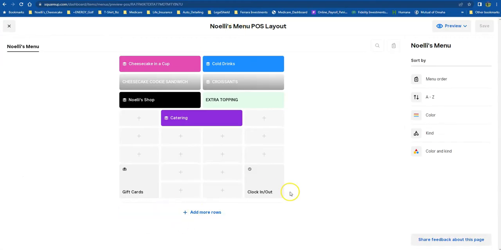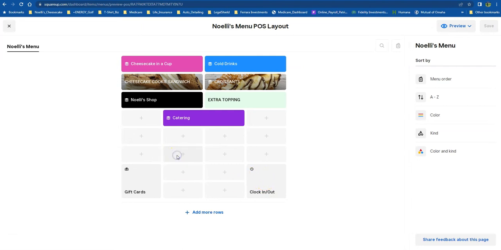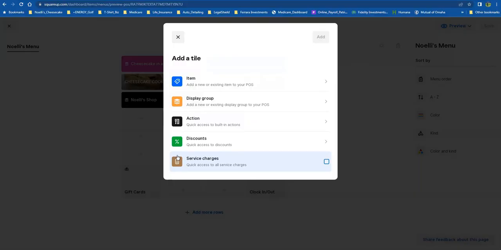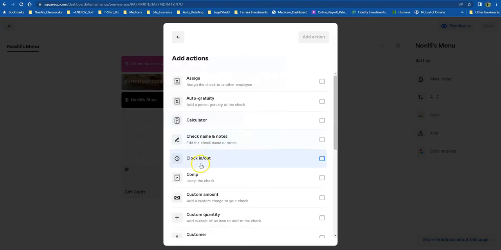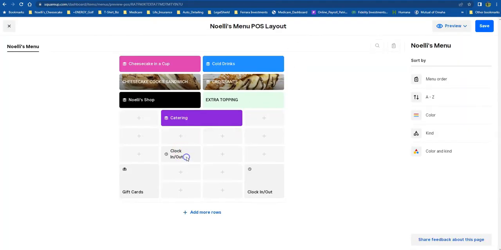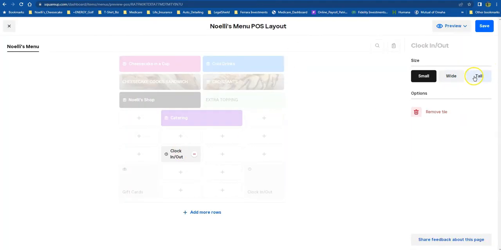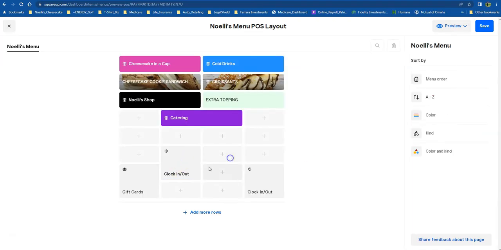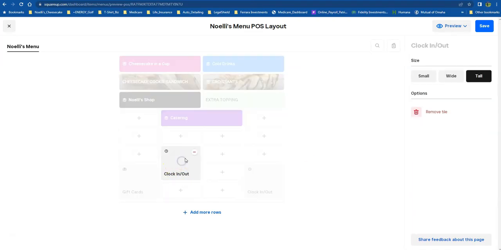And then once you're in here, see right now I have the clock in and clock out. Now, to get this clock in, clock out here, if you go ahead and click the plus button, and then from here, what we want to do is an action. So if we click action, you can see clock in and clock out. If we click that and hit add one action, there it is, we added it. Okay, I like it tall, so I just made it tall. Okay, so there we have that button.